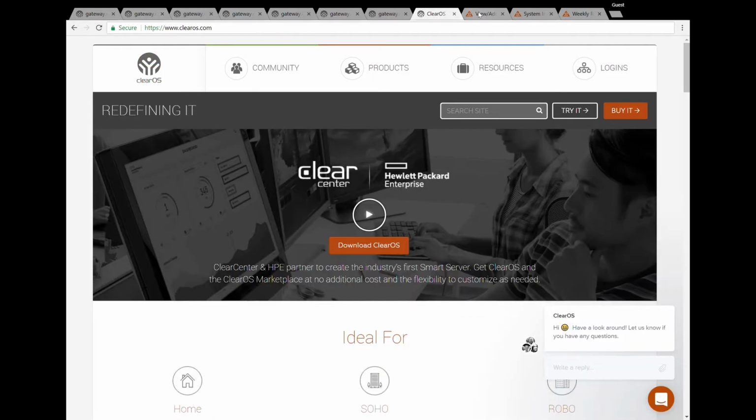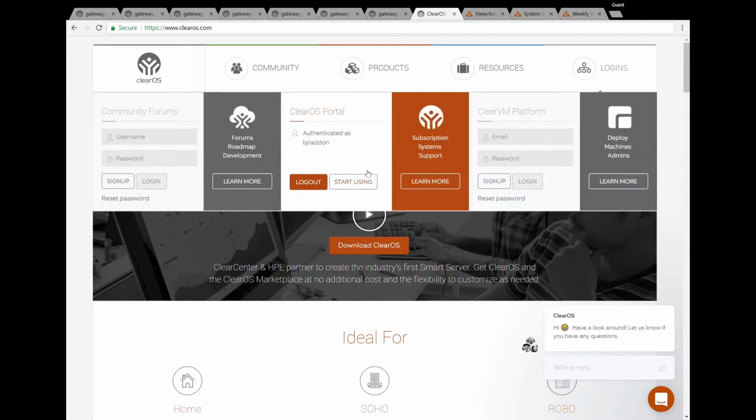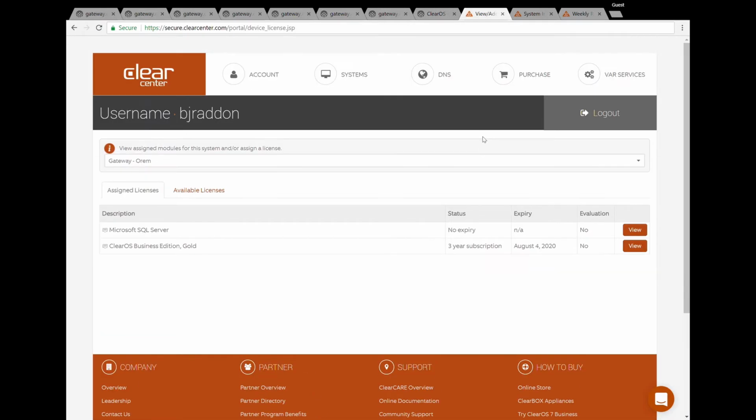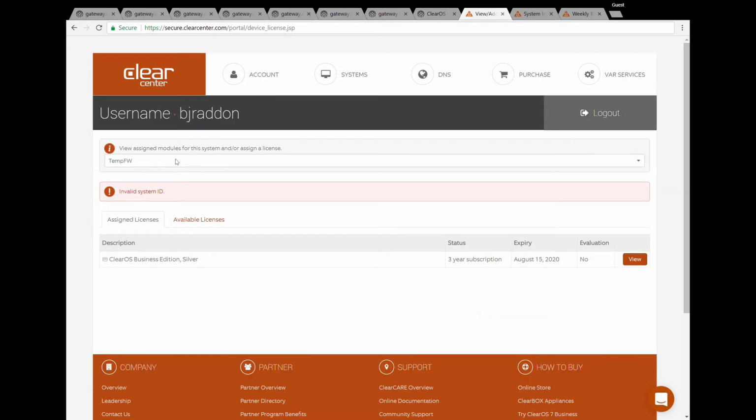All right, lastly, the reports on the box itself aren't the only place that you're going to get information about your system. So you can log into your portal and start using the logins that you have here. So I've got this system here logged in with this account, and I can see I've got these different servers and these different licenses.